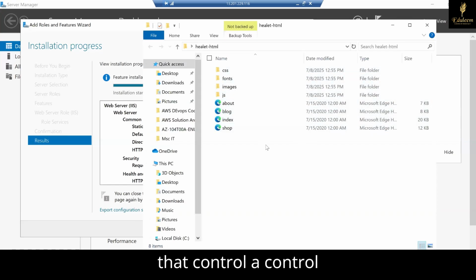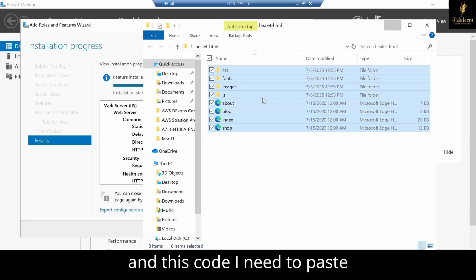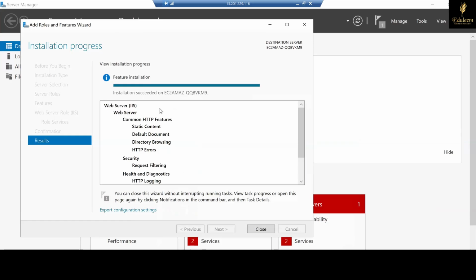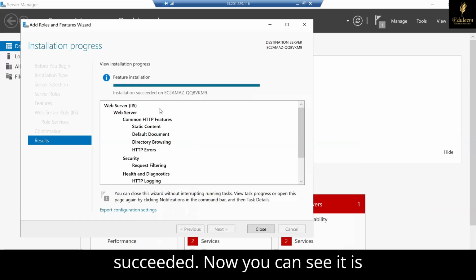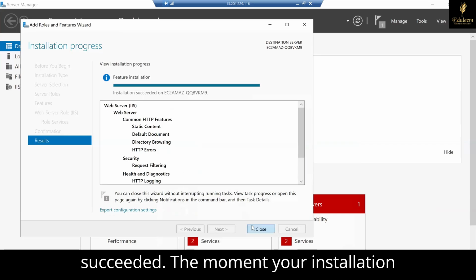What I'm going to do is Control A, Control C. I'm copying this code, and I need to paste it inside this machine. Before pasting, I'm just waiting for installation succeeded. Now you can see it has succeeded. I can just say close because your installation succeeded.